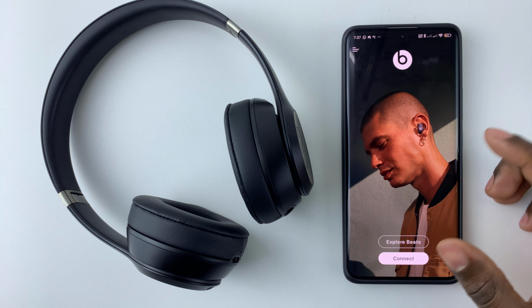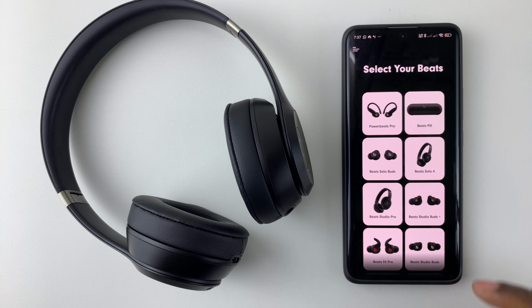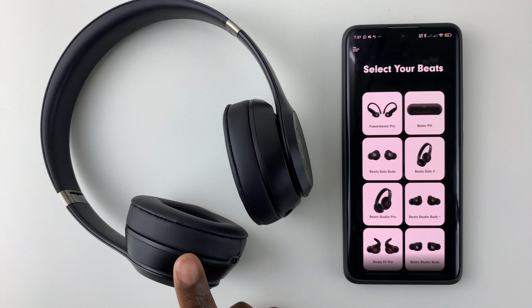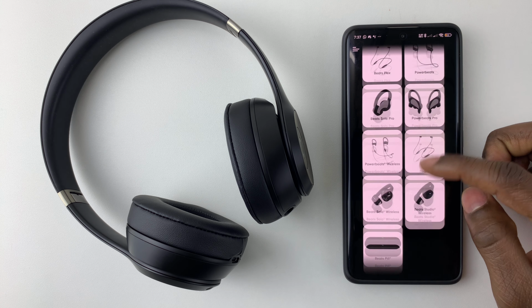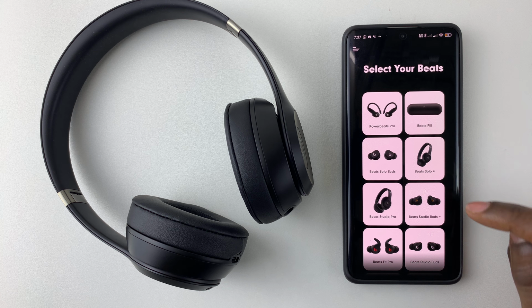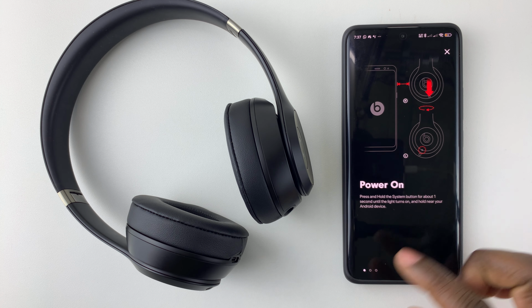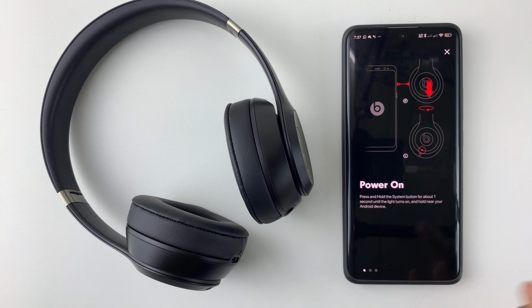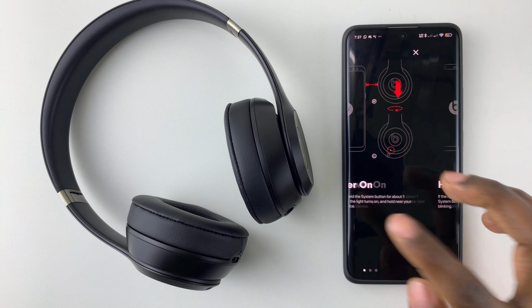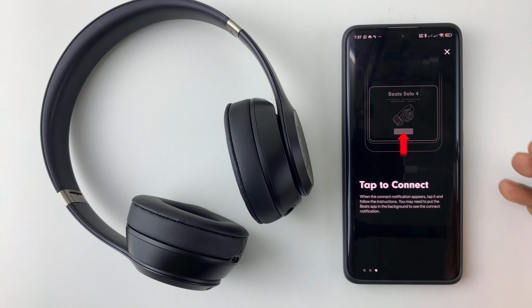Now once you've done setting up all the permissions, tap on connect and then choose the Beats that you're currently using. So for us, we're using the Beats Solo 4. So scroll through all the product list and find the Beats Solo 4. So here it is, select it, and then you should see a brief instruction on how you can pair it with your Android device. So you have to power it on, and then you have to hold the button to put it in pairing mode, and then tap on connect.